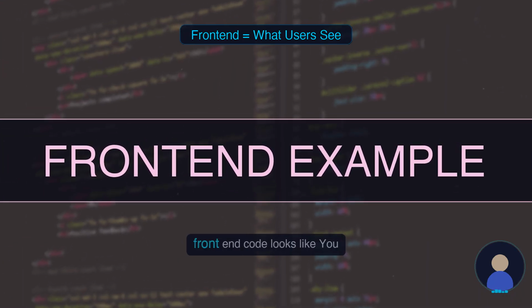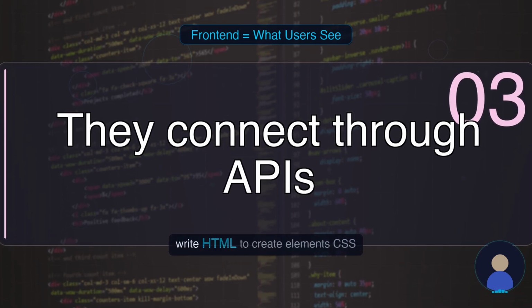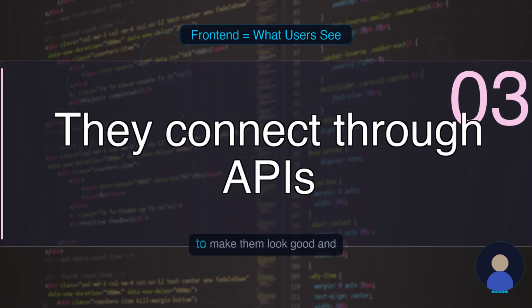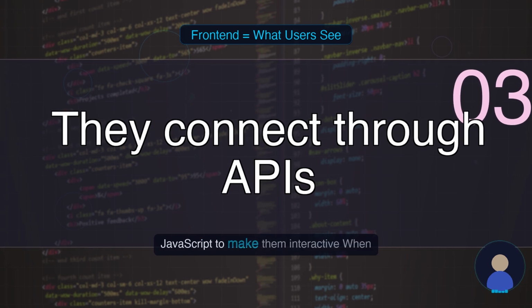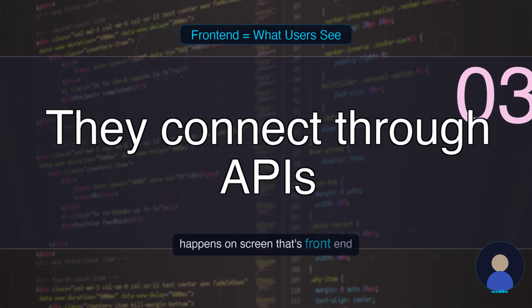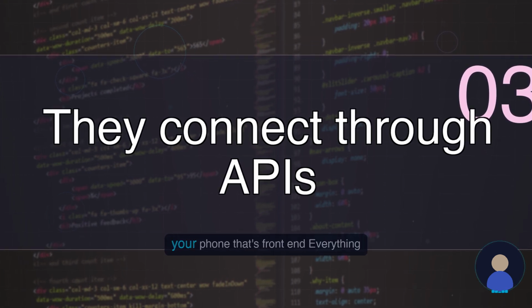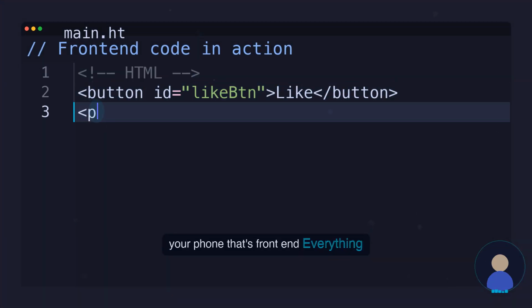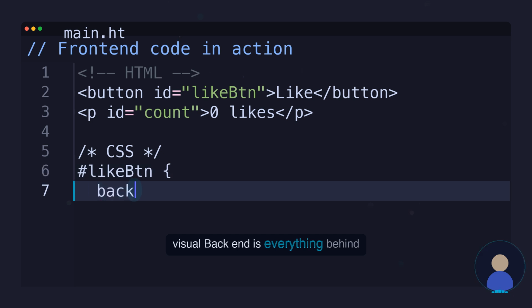Let me show you what front-end code looks like. You write HTML to create elements, CSS to make them look good, and JavaScript to make them interactive. When you click a button and something happens on screen, that's front-end. When the page layout adjusts to your phone, that's front-end. Everything visual.